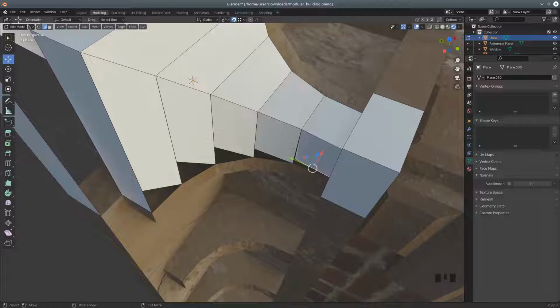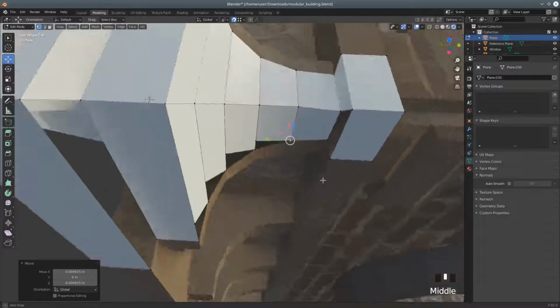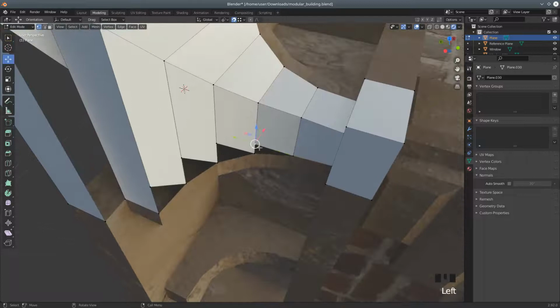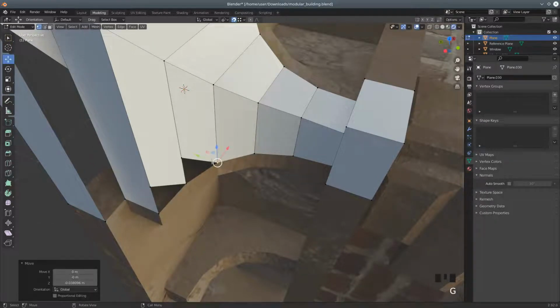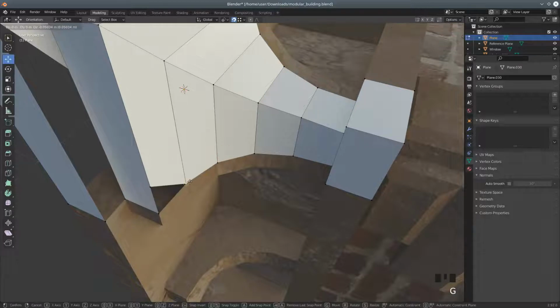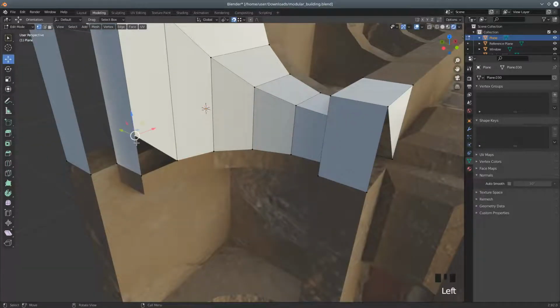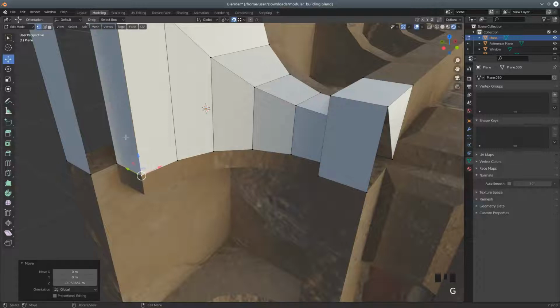Yeah, we'll do that with vertices, I think. So just grab that vert and we'll press G to move it. That vert G, that vert G, G. You'll notice snapping works quite well.